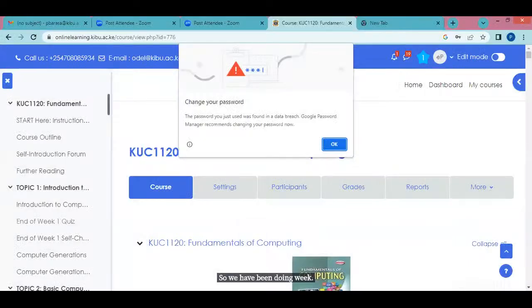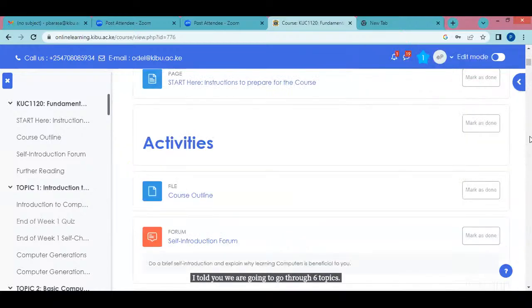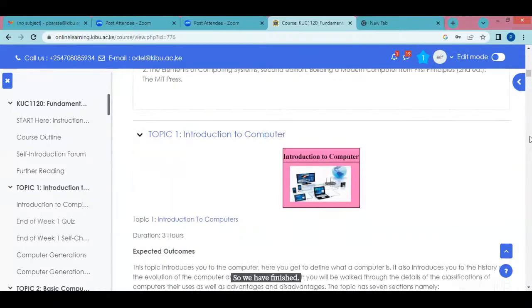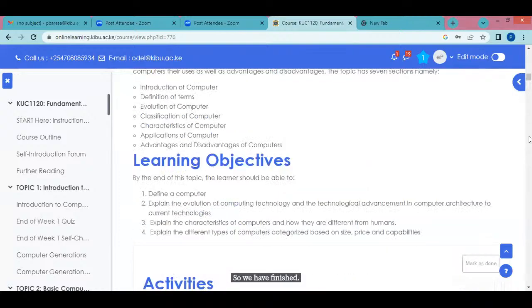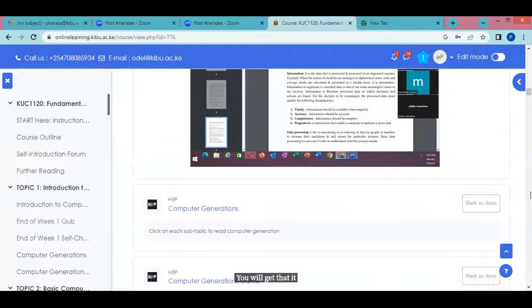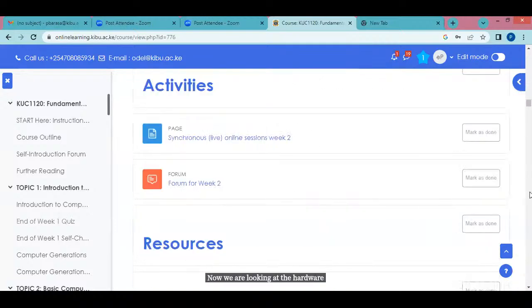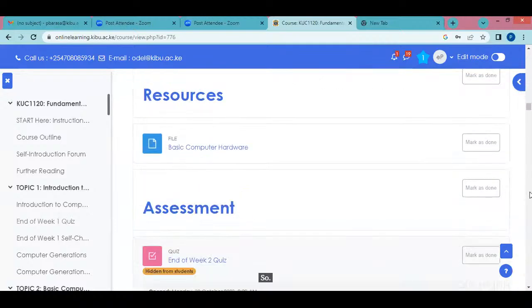Just continue. So we have been doing week 2, which was the first part. I told you we are going to go through 6 topics. So we finished the introduction to computers. You will get that it was quite long. We talked about this. Now we are looking at the hardware. This is what we have been doing. So it's important that you look at these resources.